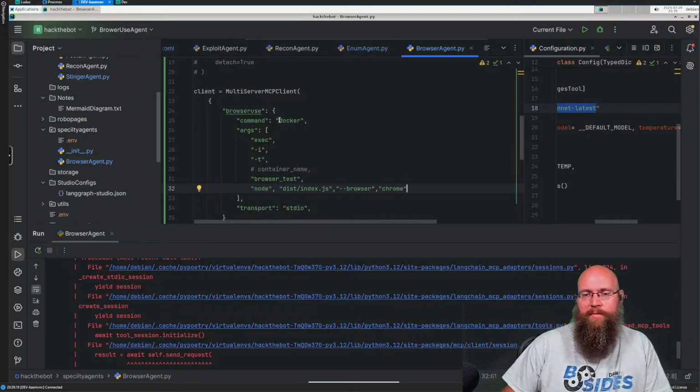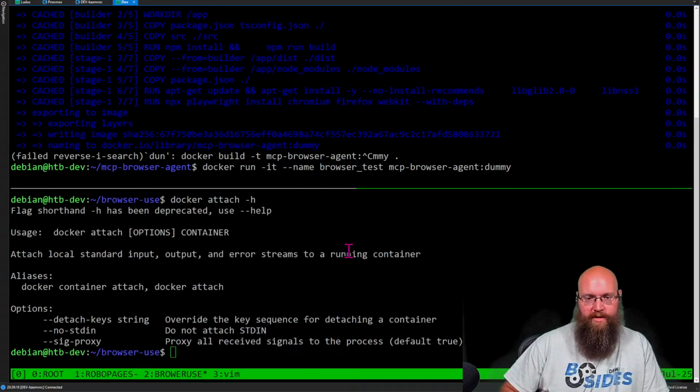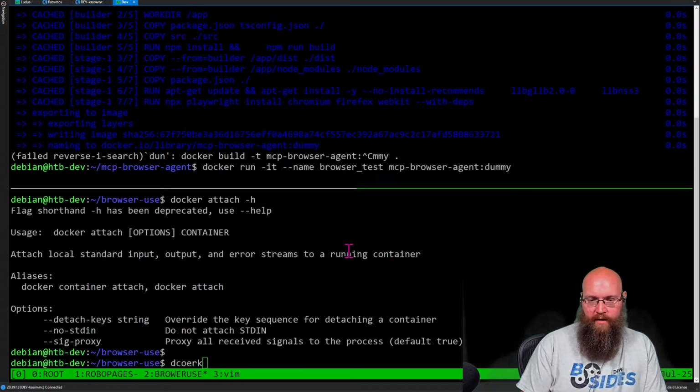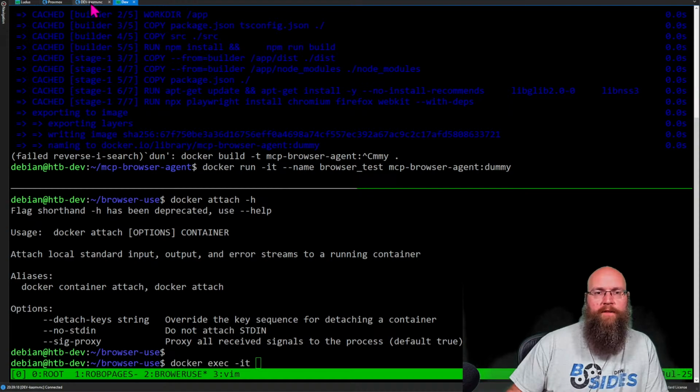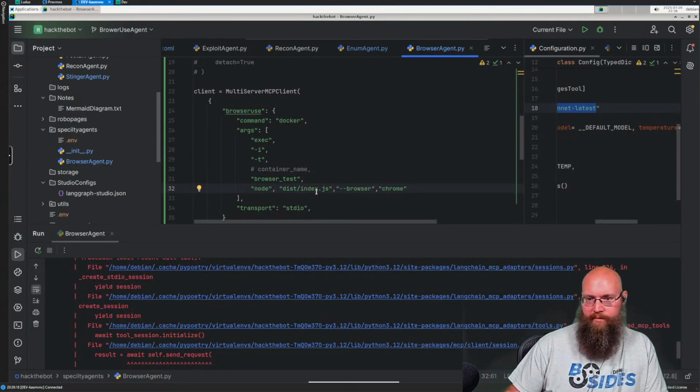Let me test this command out real quick. So we're going to do docker exec it browser test. So let me just see if this actually works correctly. So docker exec interactive tty browser test, and then we're going to tell it node. What is this? Dist index.js, and then browser.